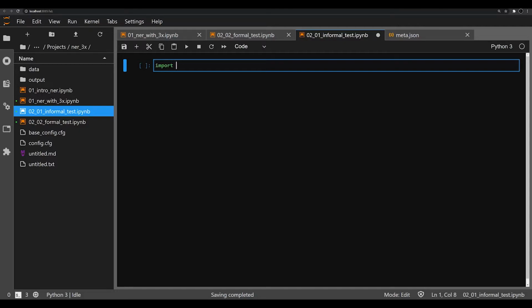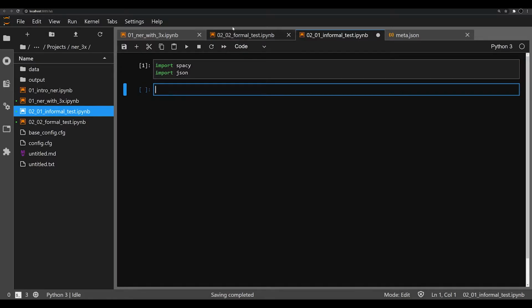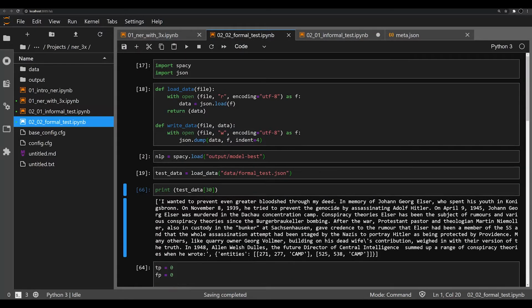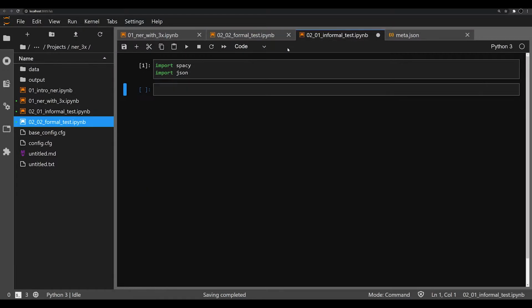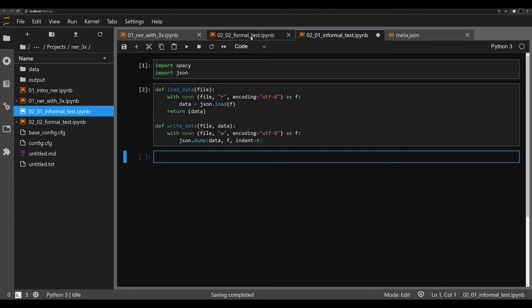3.0. So what we're going to do is import spaCy. We're going to import JSON as well. That way we can load in the spaCy library that we're going to be working with, and we can also load in some JSON data. The next thing I'm going to do is copy and paste in this load data and write data functions that I typically use in most of my scripts.